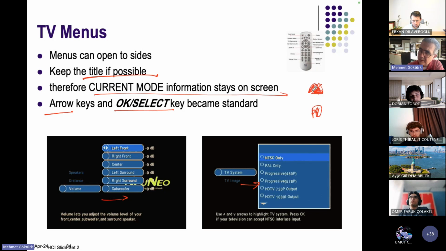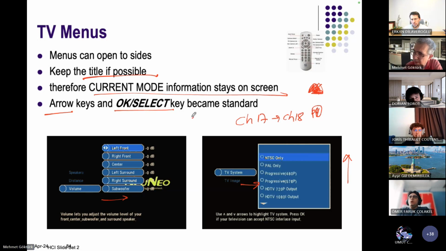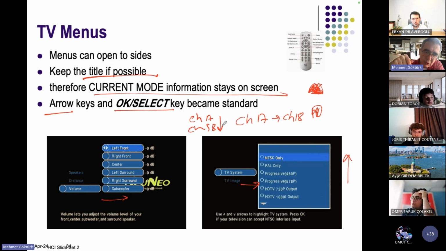Usually up arrow should be associated with screen up movement, but channel 17 to channel 18, up arrow increases the channel number, but on the menu channel 17, channel 18 is at the bottom. So as you increase the number numerically, you are going down on the visual list.